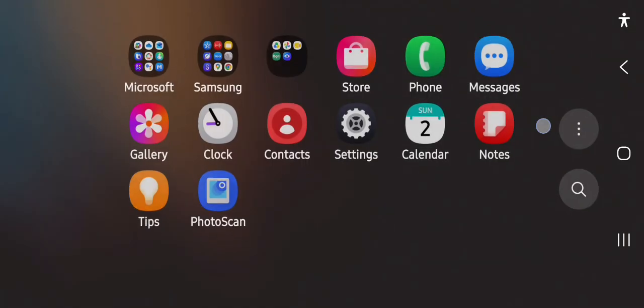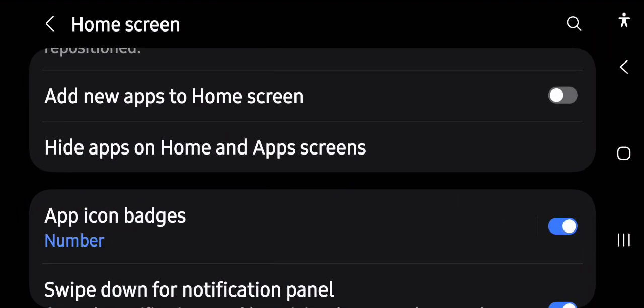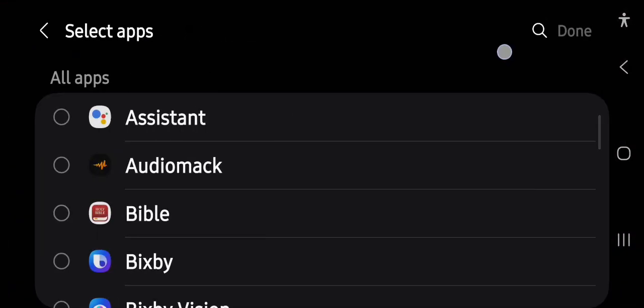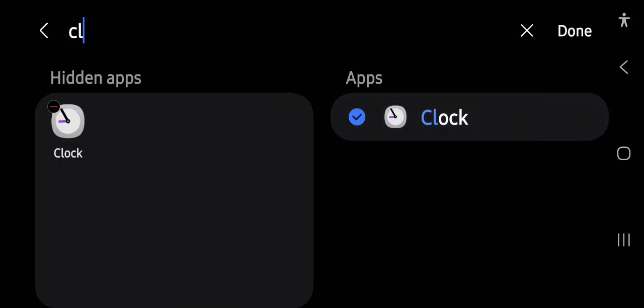Before I do that, I'm going to show you what I will be hiding right now. As you can see, this is my calendar and this is my clock. So I'm hiding this clock and calendar right now. I'm going to head back to my settings, then hide apps. Then I'm going to search for my clock, click on it, done.